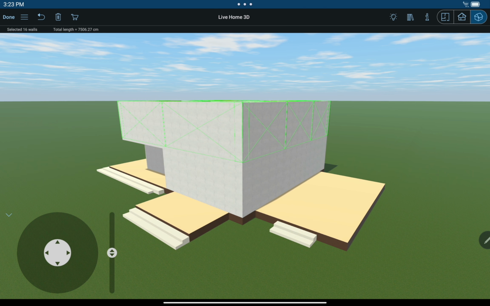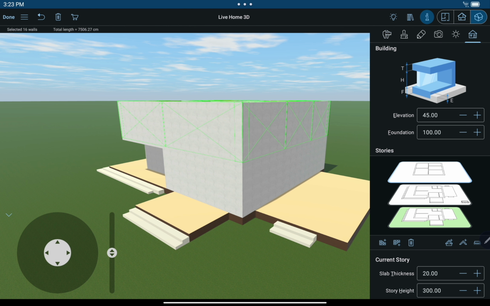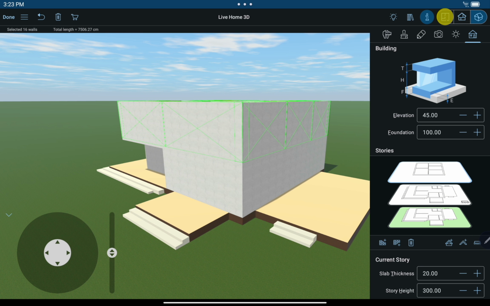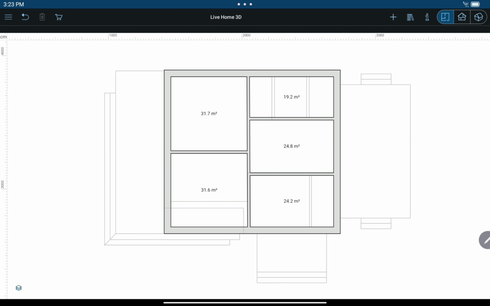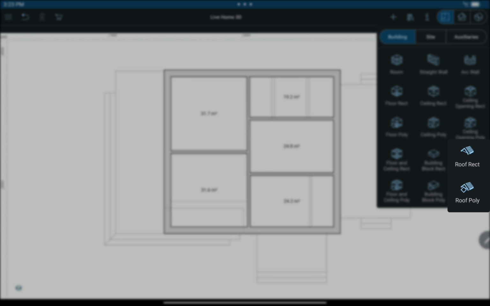You can build a roof in several ways. To add an automatic roof, switch to the Building Properties tab of the inspector and tap the Add Auto Roof on the Current Story button. Users who own the Pro features can draw a custom roof with the Roof Rect and Roof Poly tools.